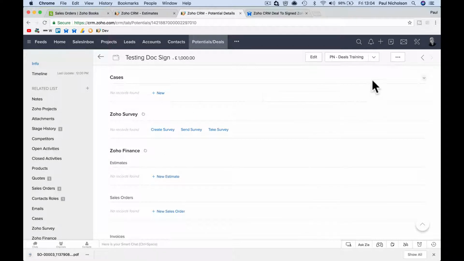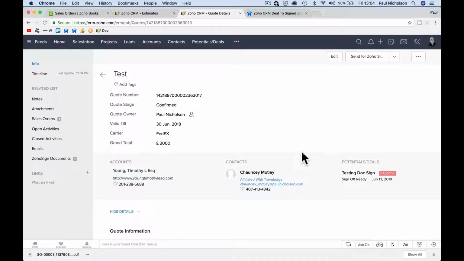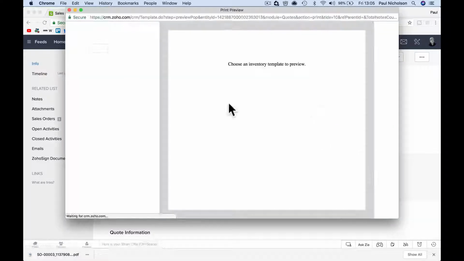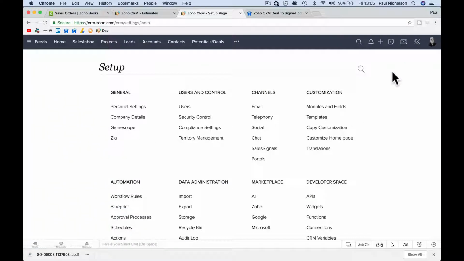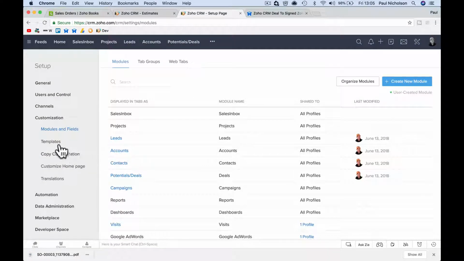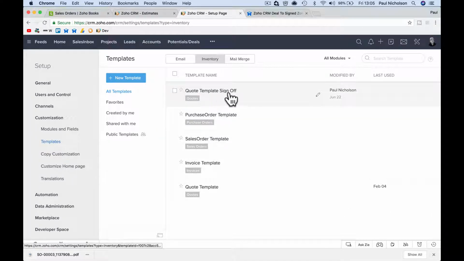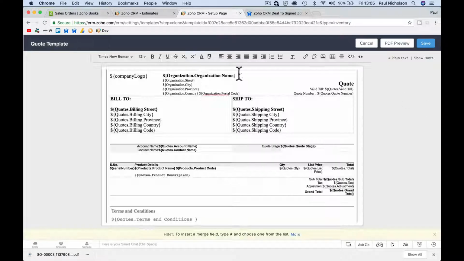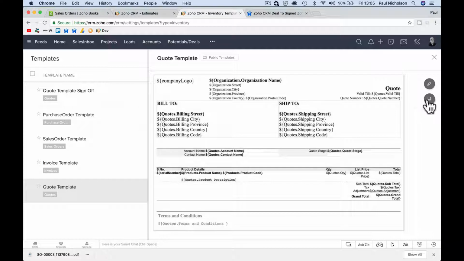For the print template for the quote or whatever you're going to use, you just go here, right? So if you went print preview, it says which template do you want to use. You can go to setup, modules, and go to templates, go to inventory, and then you'll see the quotes template sign off. So if you want to do a quote, you just duplicate it. Did I click duplicate then? I'm pretty sure I didn't. Duplicate.